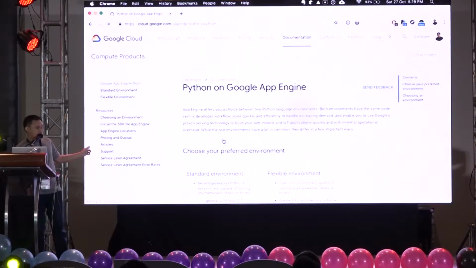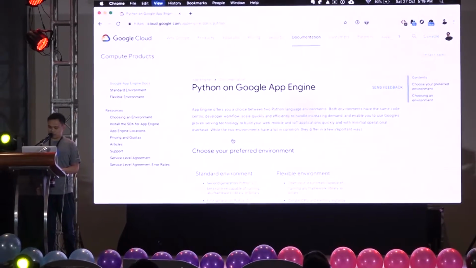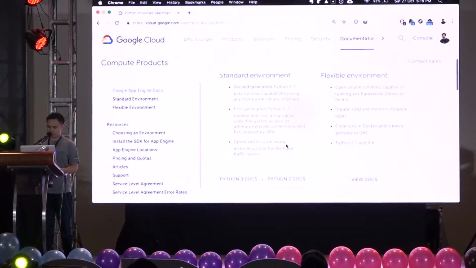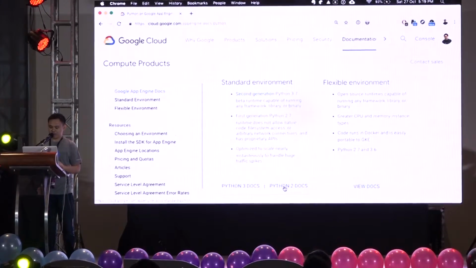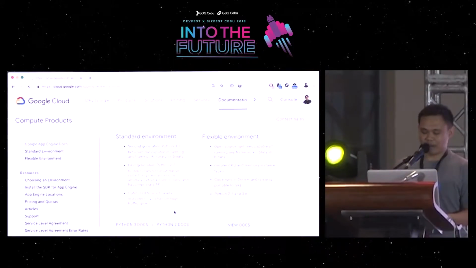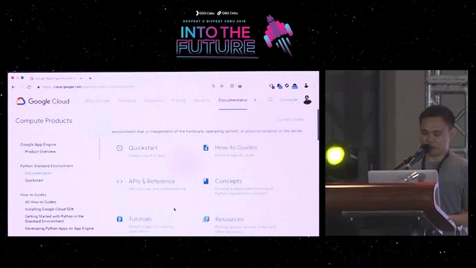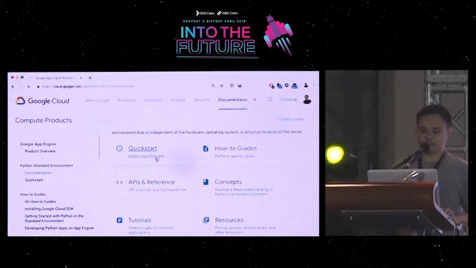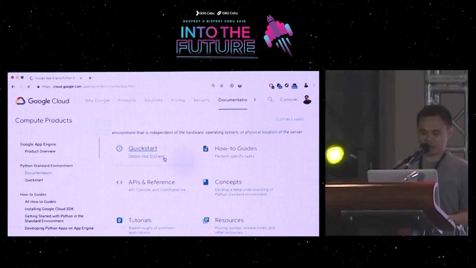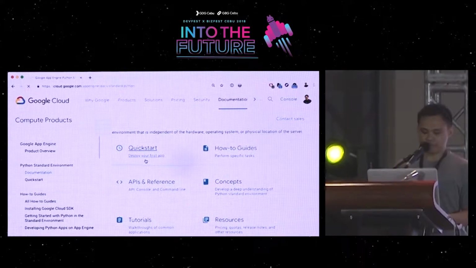Can you guys see the screen? Can you see the words? So make it bigger. Okay, then now we're going to go standard environment. I'm comfortable with Python 2. So I've been using that for 10 years, so just bear with me. There you have, and then we're going to go to quick start. Deploy your first app. So we're going to go here.